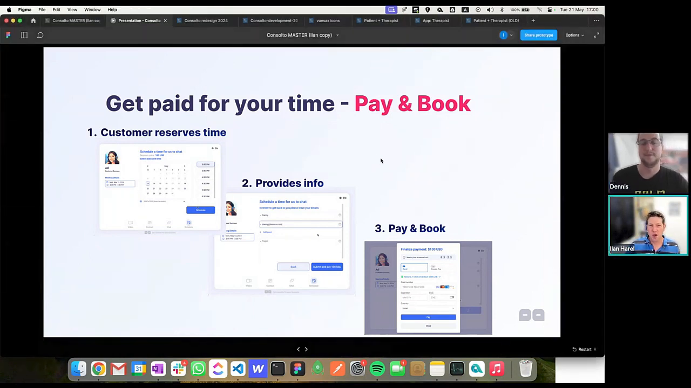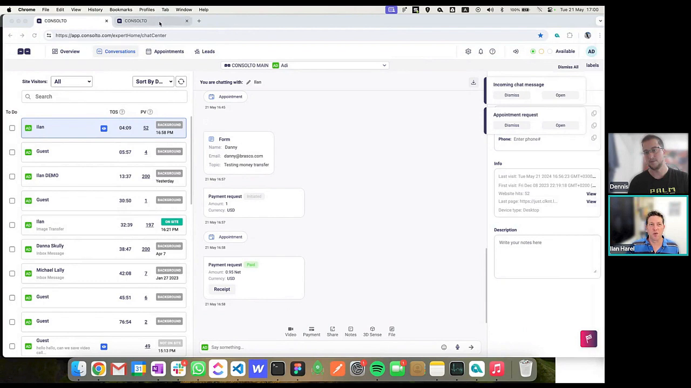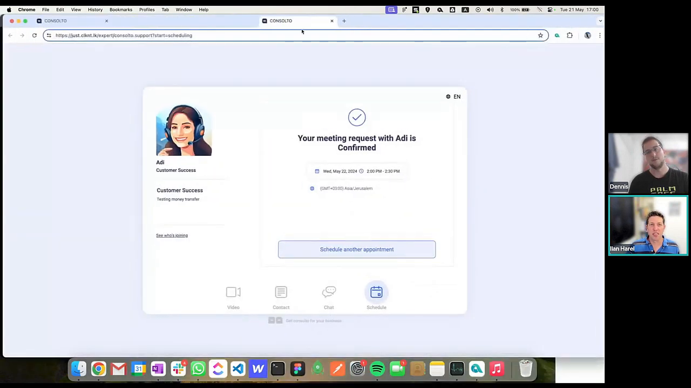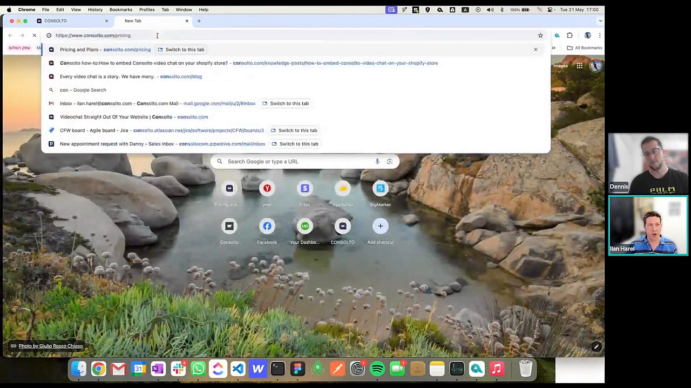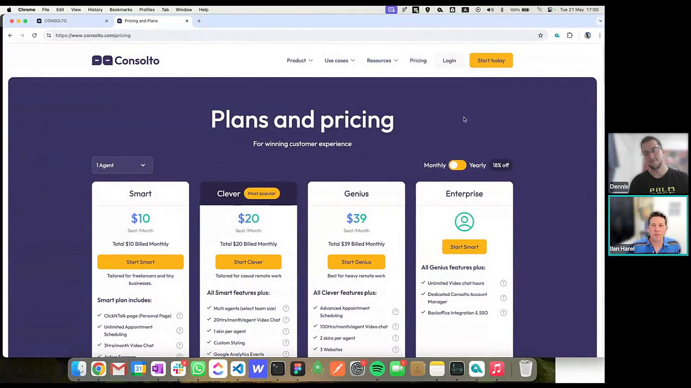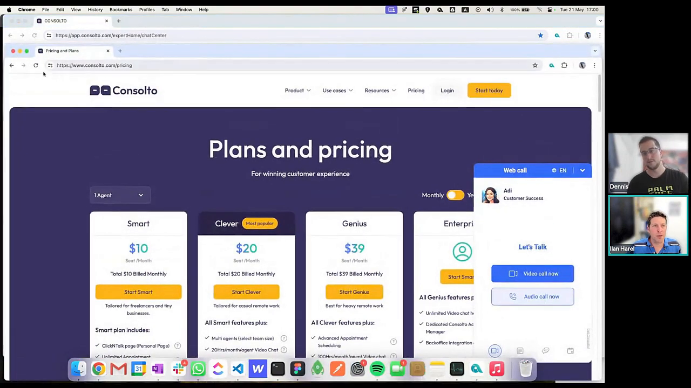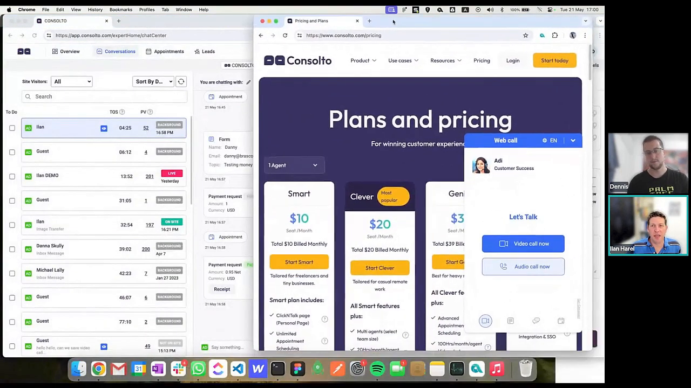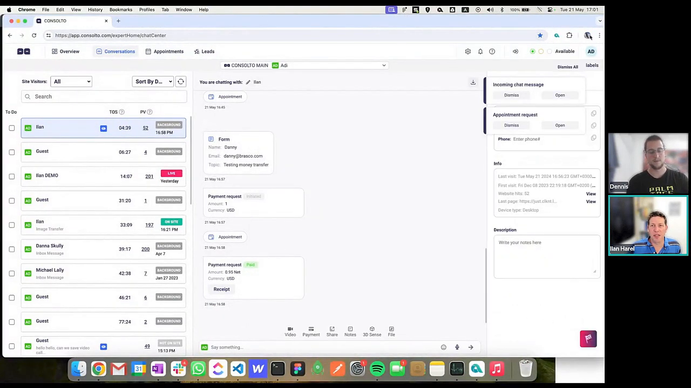Okay. So that was the pay in book feature, which we just launched. We also have the pay in chat feature, which would look something like this. Let's say I'm on your click and talk page, or even on your website. Let's show this on the website. I think it looks better there. So I'm opening the widget. I'm talking with the customer. Okay, let me show this side by side. Right side is the customer side. Left side is the agent.